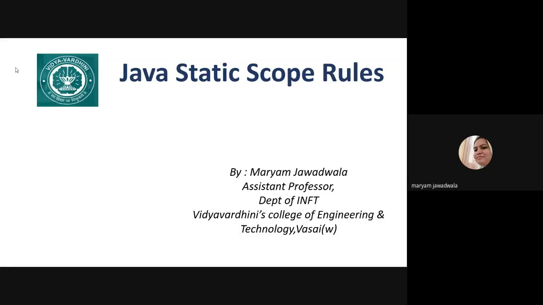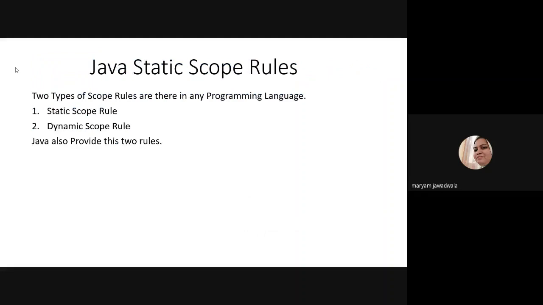So, Java static scope is the topic we'll discuss today. Two types of scope rules are there for any programming language. If you're talking about C, Java, Python, any programming language, we have two types of scope rules. The first one is the static scope rule and the second one is the dynamic scope rule. And Java also provides both of these rules.